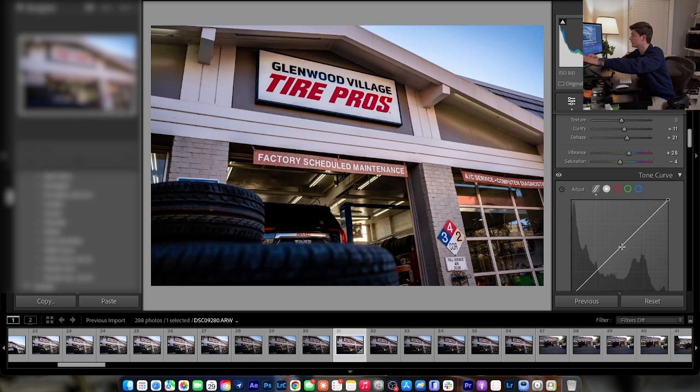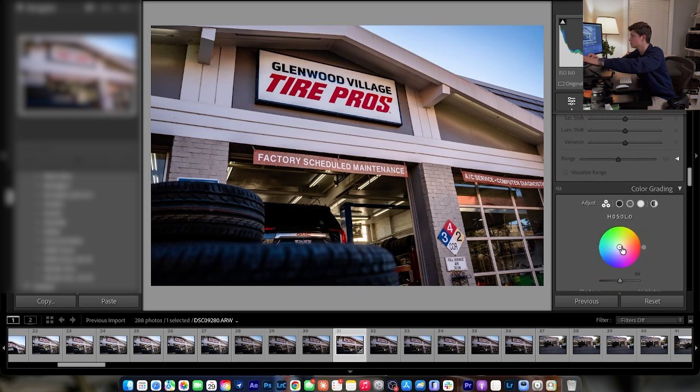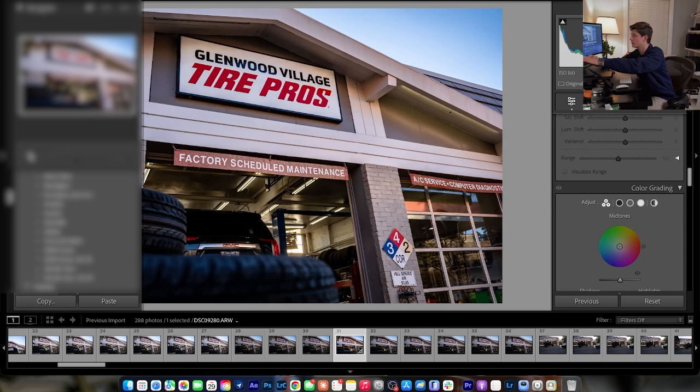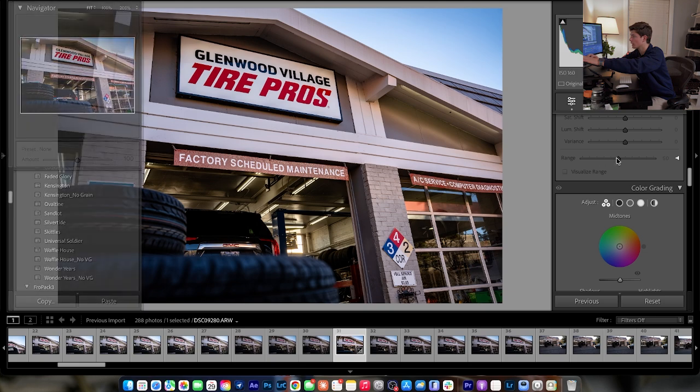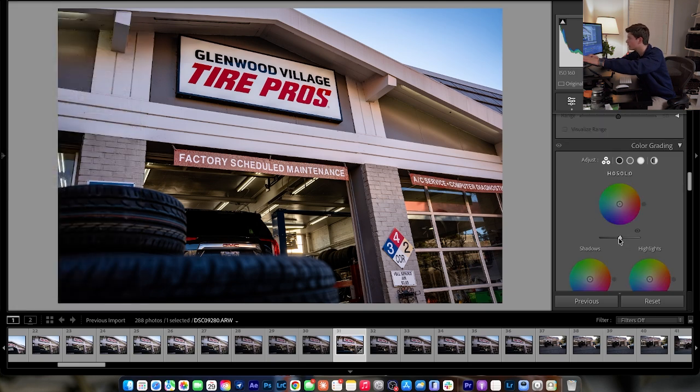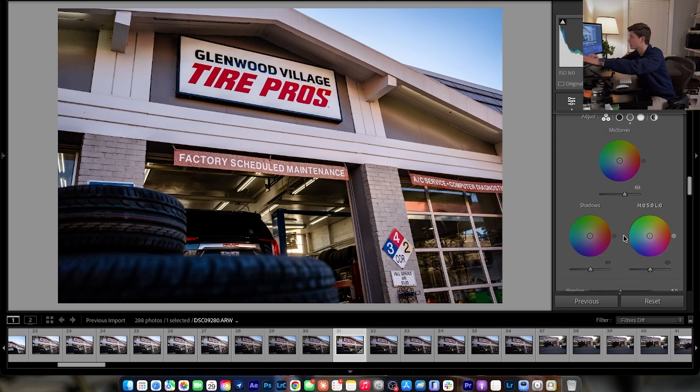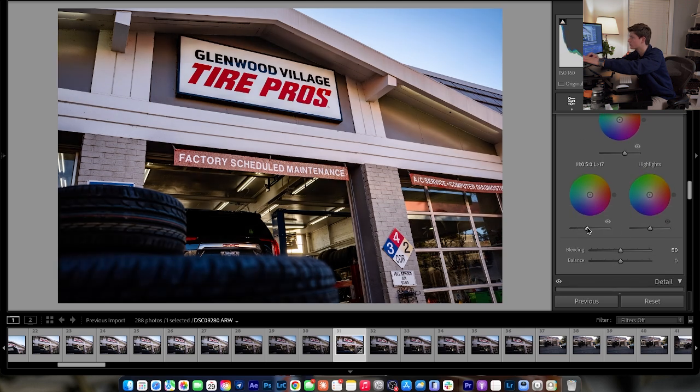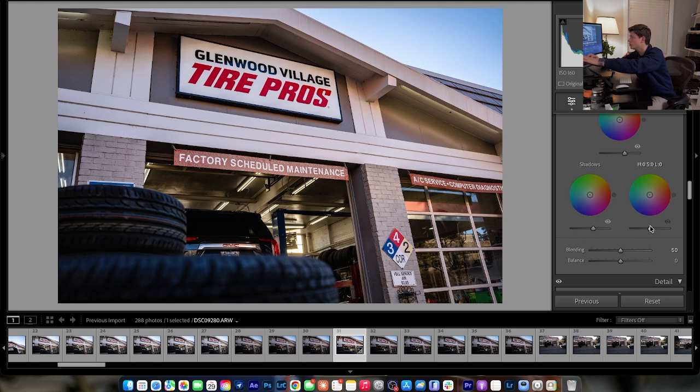So I'm going to go down here actually into my, I like to sometimes collapse this to make the image bigger. I'm going to go down into the grading section, into the color wheels, and kind of see what's going on. With this, look at my histogram and gauge what's going on. Make sure these aren't too out or that sort of thing.